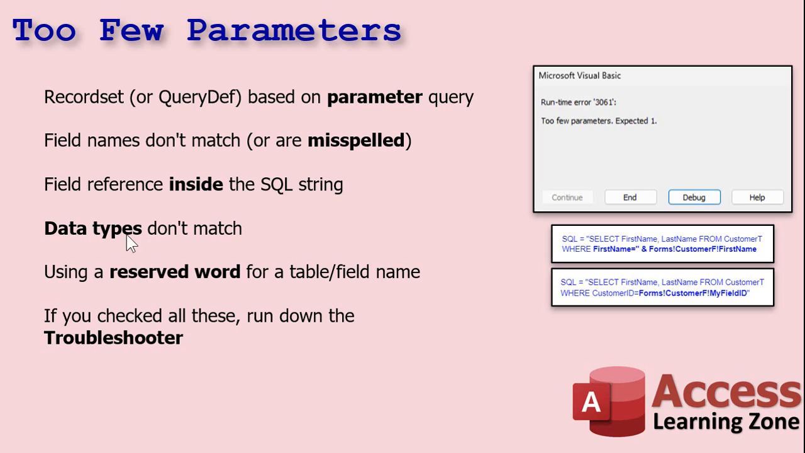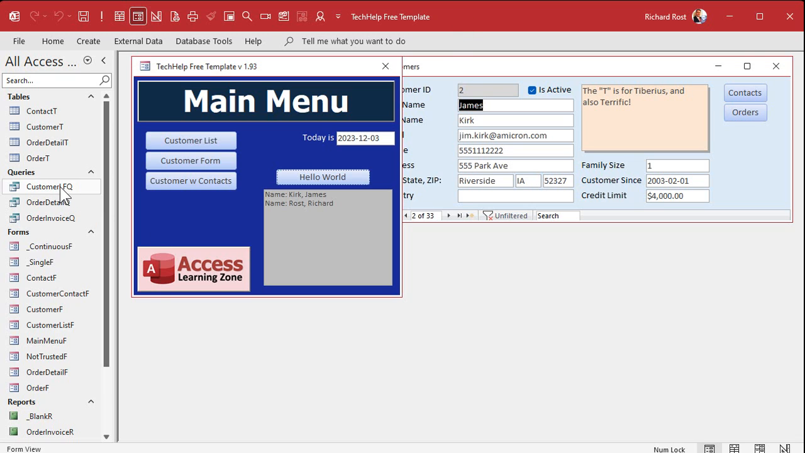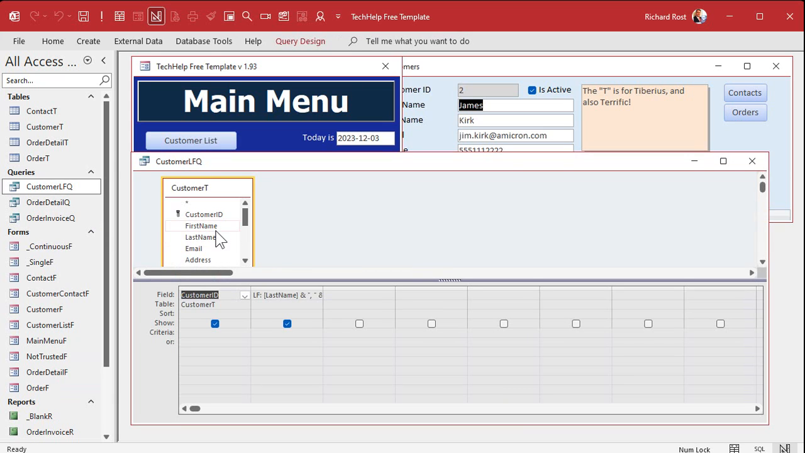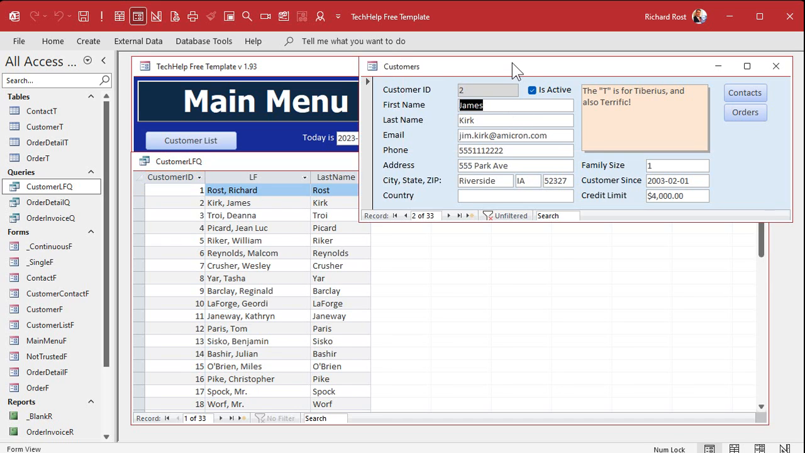All right, next up, data types don't match. I see this mostly where people forget to put quotes around string values. For example, we have to change our query a little bit for this one. Let's modify our query, and let's add last name to the query. So now the query has the last name by itself in it as well. Okay, and let's say we want to look up the customer where the last name is equal to the last name on the customer form.